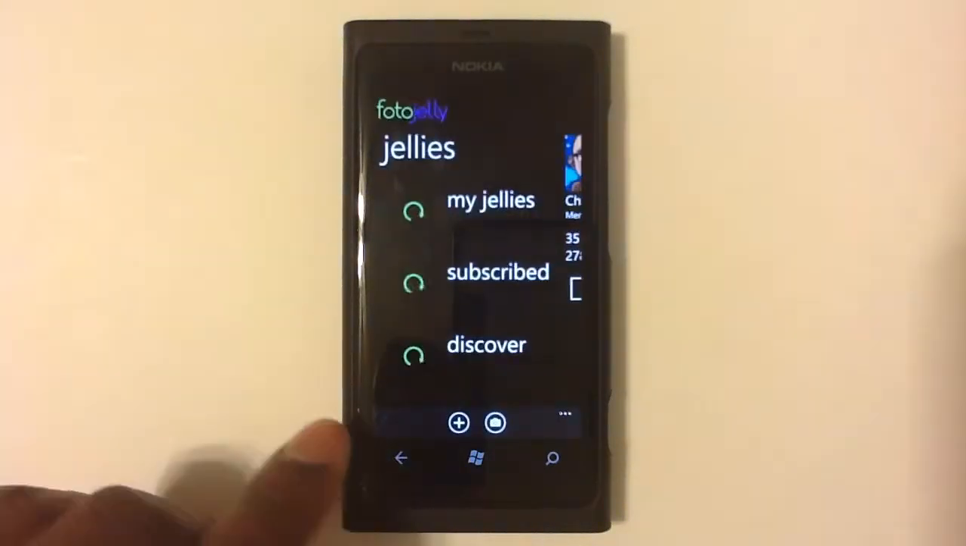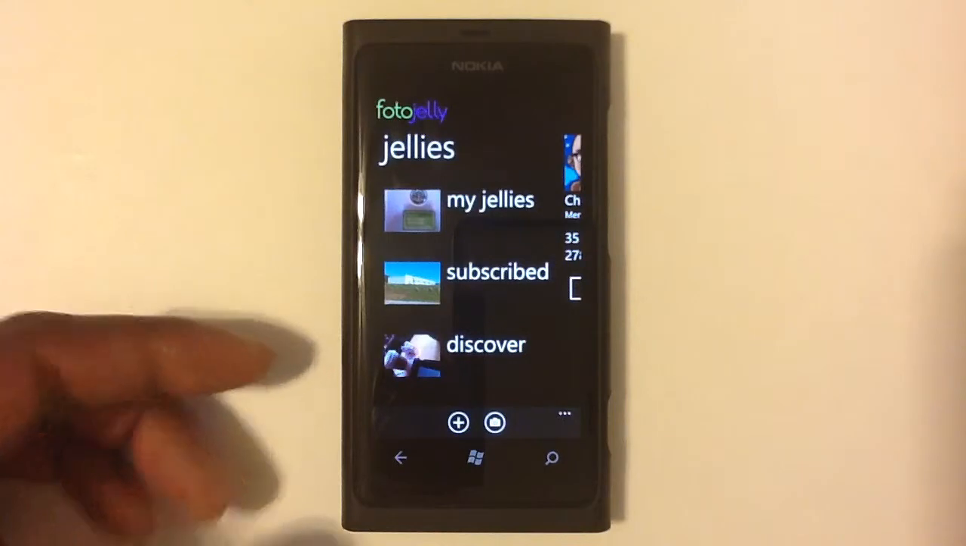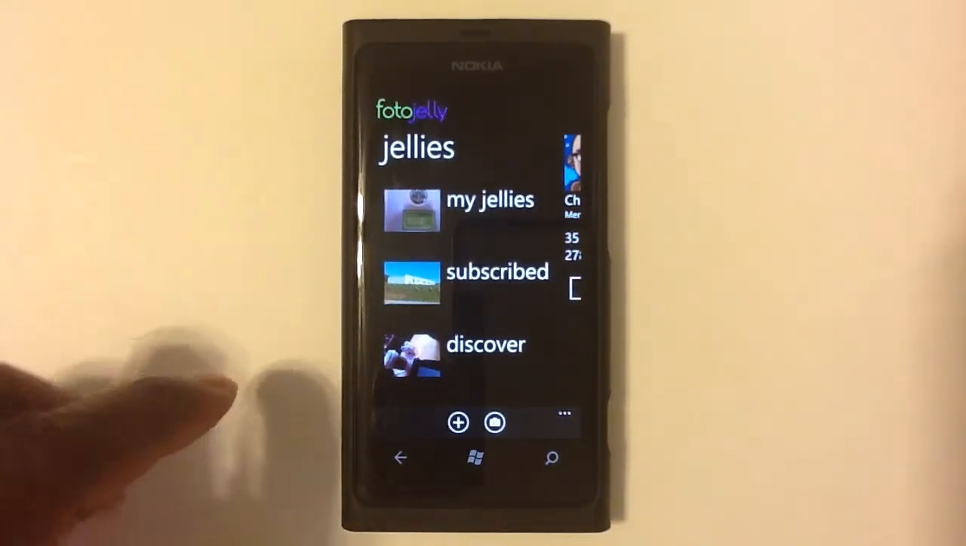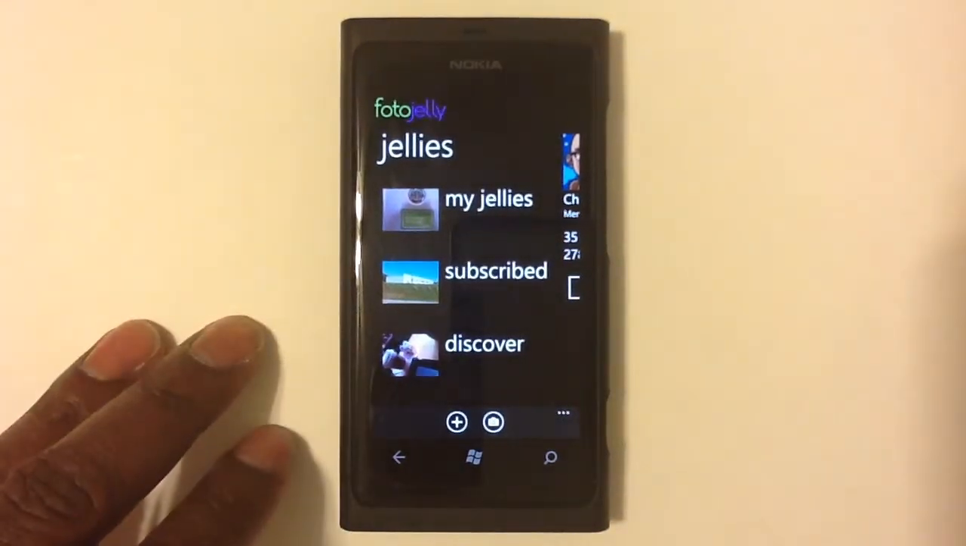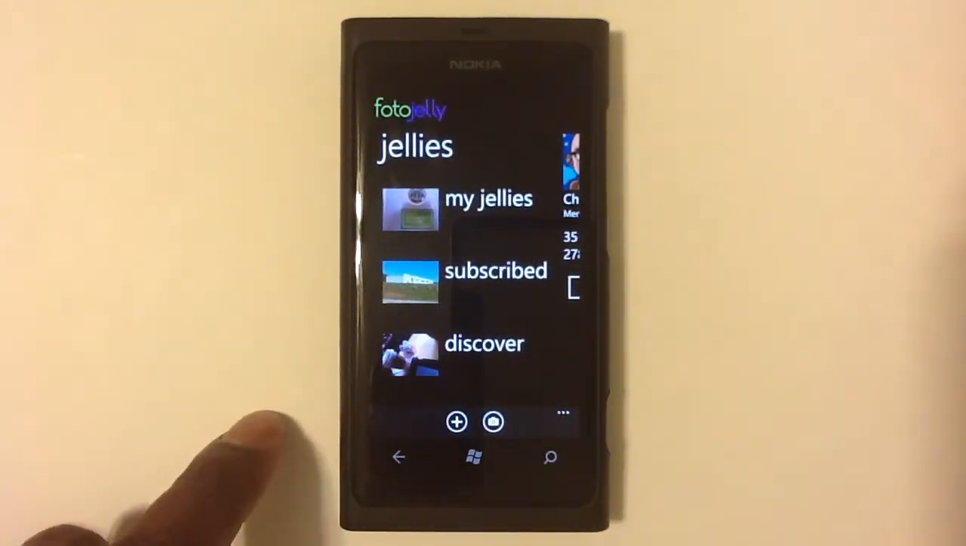So this is just our first foray into really making it easier to take albums that you have discovered and add them very easily to the list of albums that you have access to, both for viewing as well as adding your own photos too.